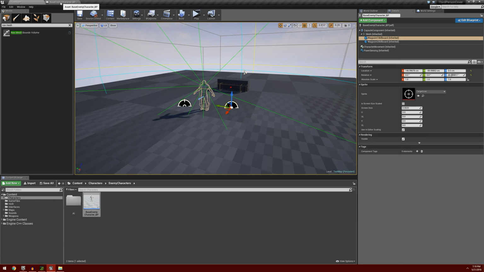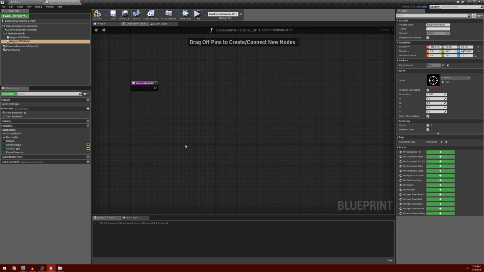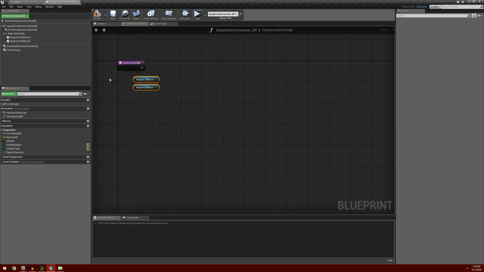So we're going to go back into our base enemy character, and for these billboards, I want to go to the right, and under rendering, I want to uncheck visible, and that's going to make them disappear. The reasoning is we only want these visible when our character is set to be in patrol. So in order to accomplish this, I'm going to click on the construction script, and I'm going to drag out a reference to each one of these billboards.